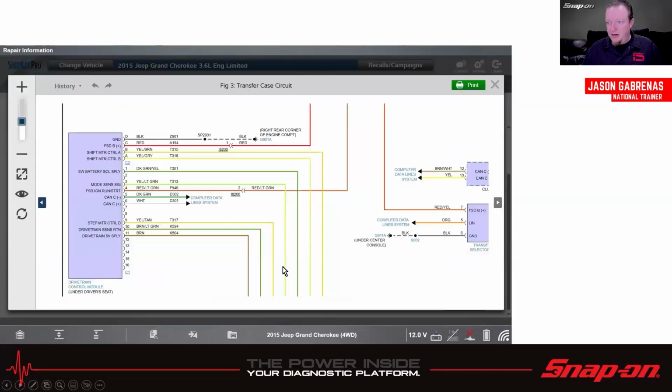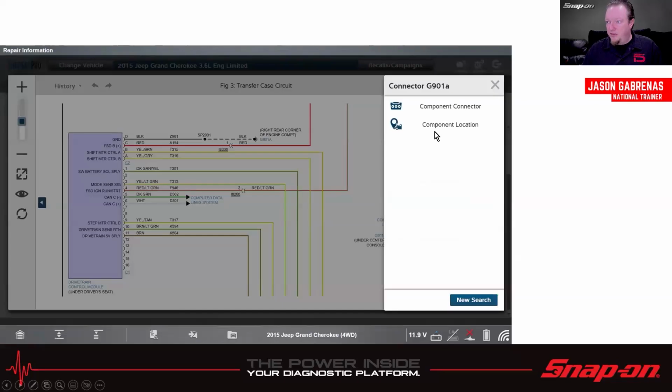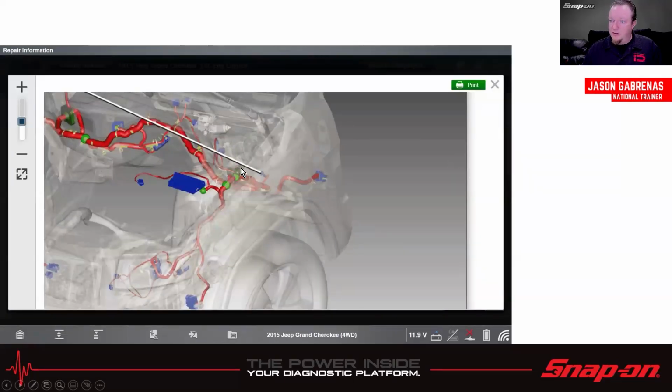And then we go to our wiring diagrams. And then here's the drivetrain control module, which would be the transfer case control module. And we see this ground right here, G901A. I see how it's highlighted. We could click on that. It opens up a search box and we can look for the location. And then it actually gives us a location right there, straight from the manufacturer.